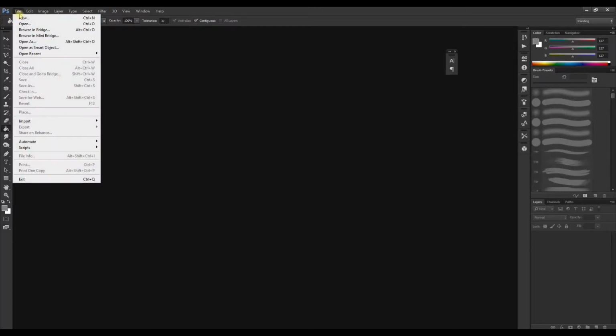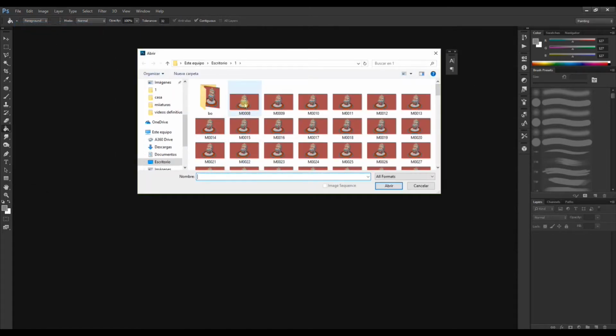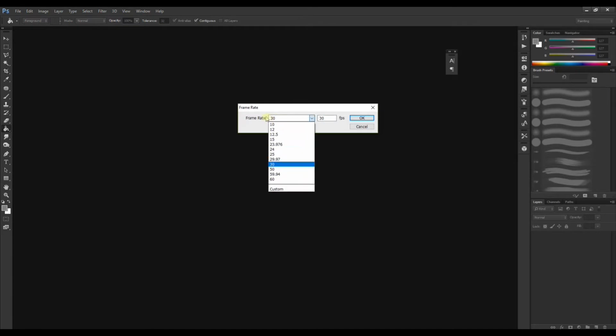All right, so we're going to open up the file. So hit file. And here we can import the images, okay? So let's hit open. And we're going to hit our first image. Let's mark image sequence. We're going to hit open.